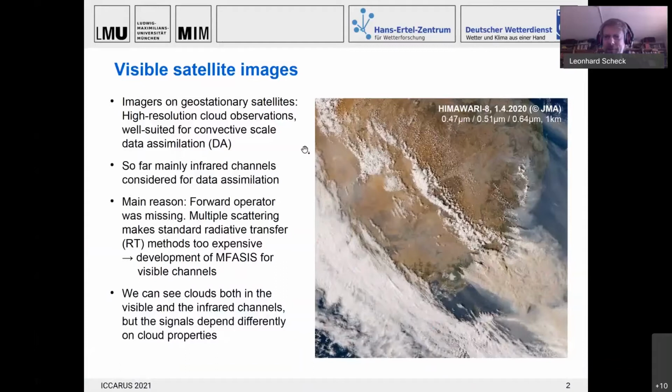Here's an example of a visible satellite image. It's the bushfires in Australia a year ago. The image is taken by Himawari 8 in 3 visible channels with resolutions of 1 kilometer. I think one of the channels even has 500 meters. We will get very similar images of Europe when Meteosat's 3rd generation starts in the next years. These are high-resolution cloud observations that are well suited for convective-scale data assimilation.